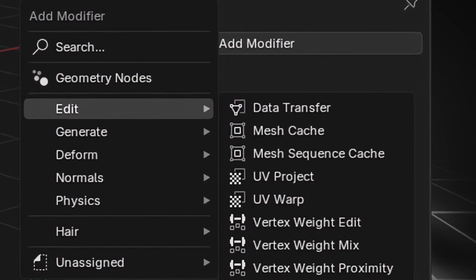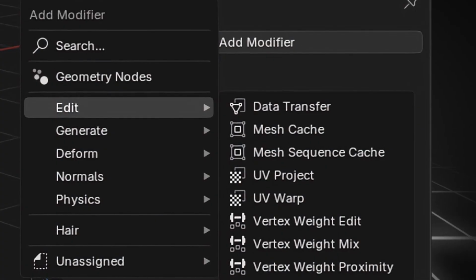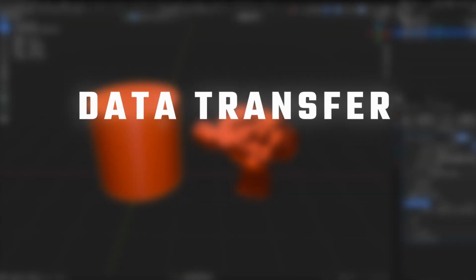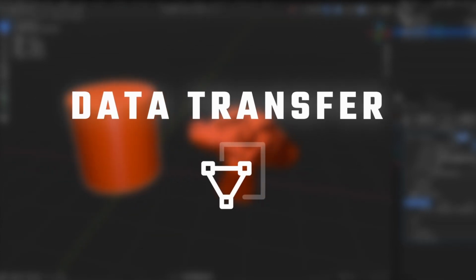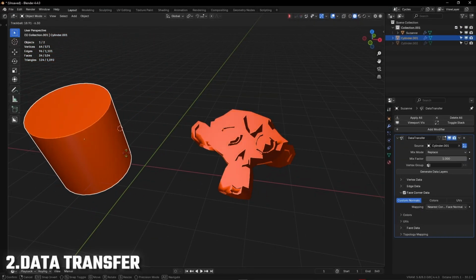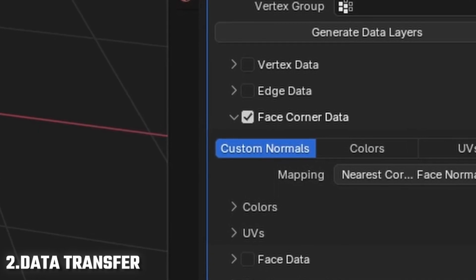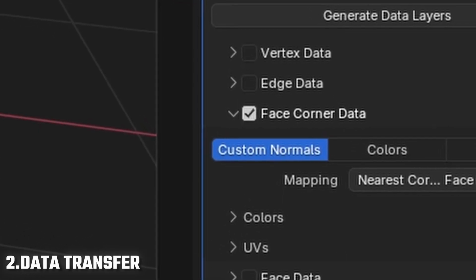Coming up, we have the edit category section, which right off the bat gets a lot of people confused. So I'll try to explain it briefly with practical examples. The first modifier from this category is the data transfer modifier, which frankly does what it says. It lets you copy another object's data. It could be its UVs, its normals, or vertex data.